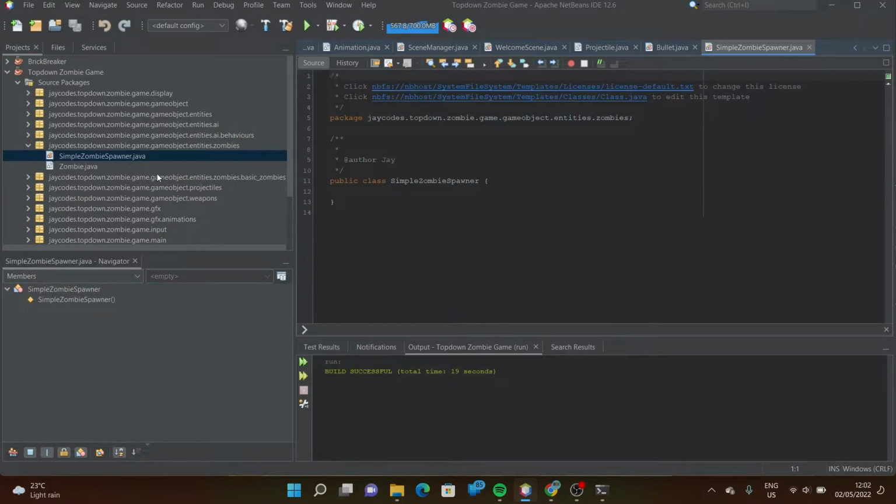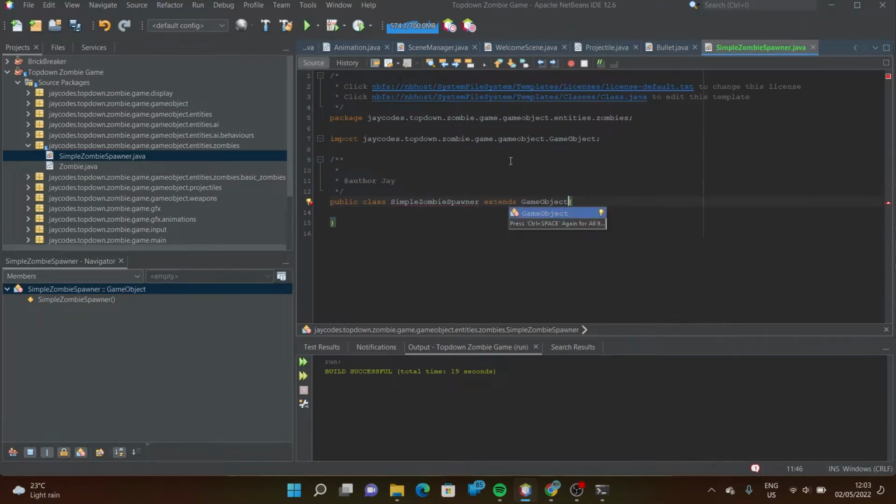Why am I calling it simple? Because later on as the game advances, remember we had a plan to have different kinds of zombies. Some zombies moving faster, some with higher damage, some with more health. You can also have some boss zombies with boss fights and stuff like that. So SimpleZombieSpawner is going to be a game object, so we're going to extend GameObject.